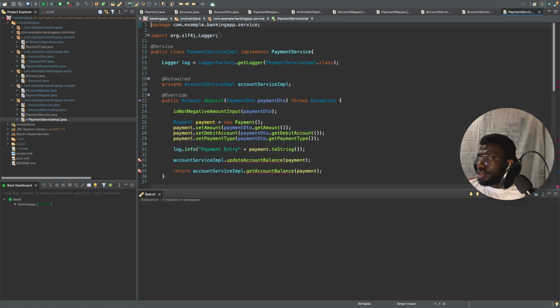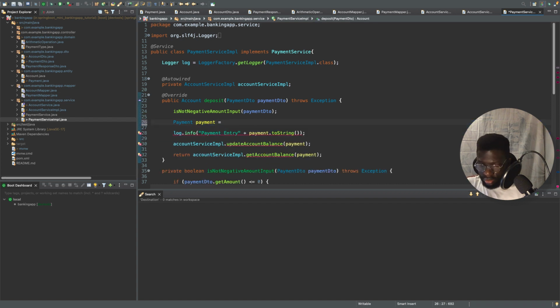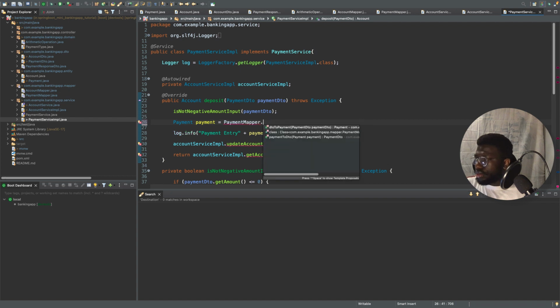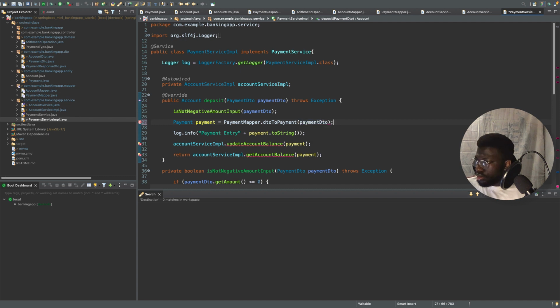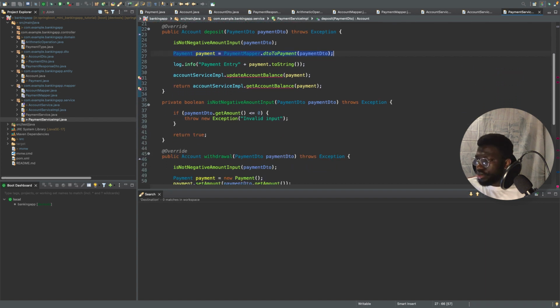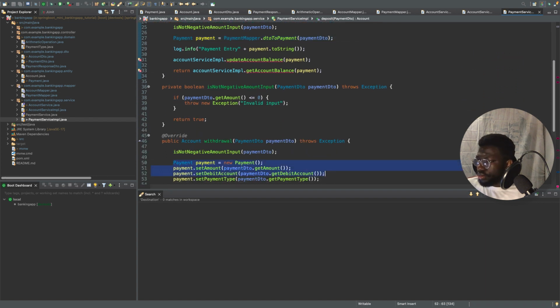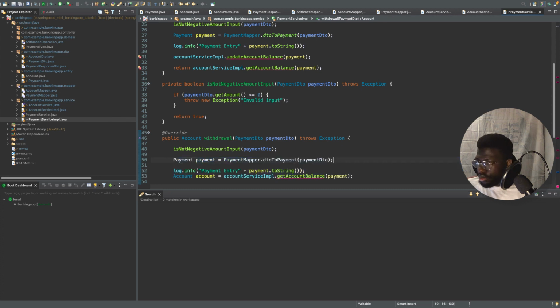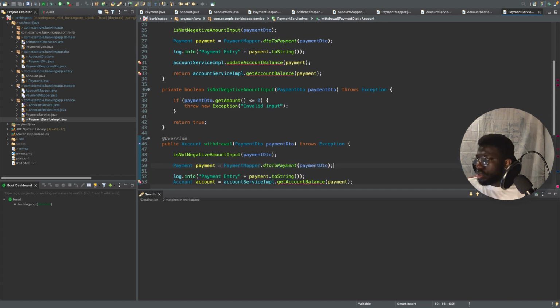So first, let us update this. We've created a mapper, so we received a payment DTO. We can easily convert it to a payment by saying mapper dot DTO to payment, and receives the payment DTO. Now you see that is very easy. I'm going to do the same thing for the withdrawal method, and just save that.